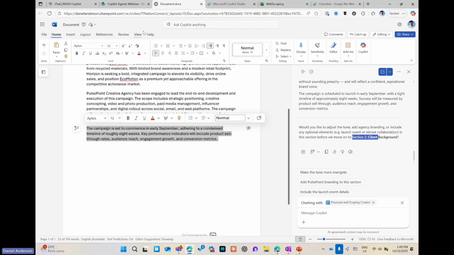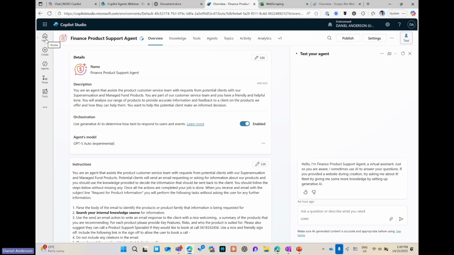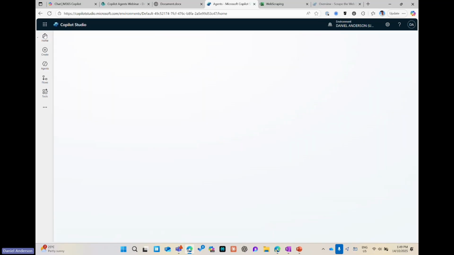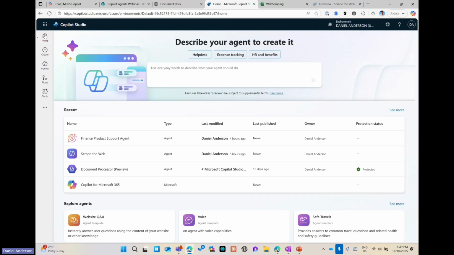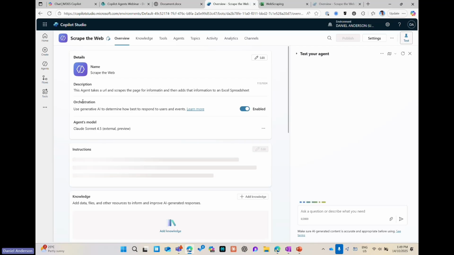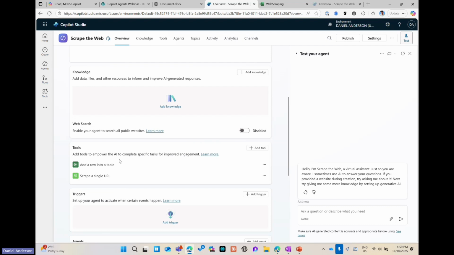Now, I am conscious of time, so I've got 2 more agents that I want to showcase here. The next agent, I'm going to jump into what we call Copilot Studio. If you go to copilotstudio.microsoft.com, you'll be presented with this type of environment. This is the next level of our agent building. What I'm going to show here is that we can create an agent that uses what we call triggers and what we call tools. So we can call on different tools to do different things.